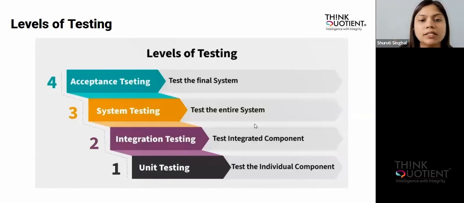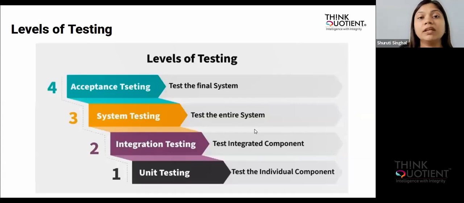So now let us discuss the levels of testing a little more. When I talk about unit testing, what is happening? We are testing every smallest unit in the software, which is known as a unit. Here we are actually testing every small bit of the software.